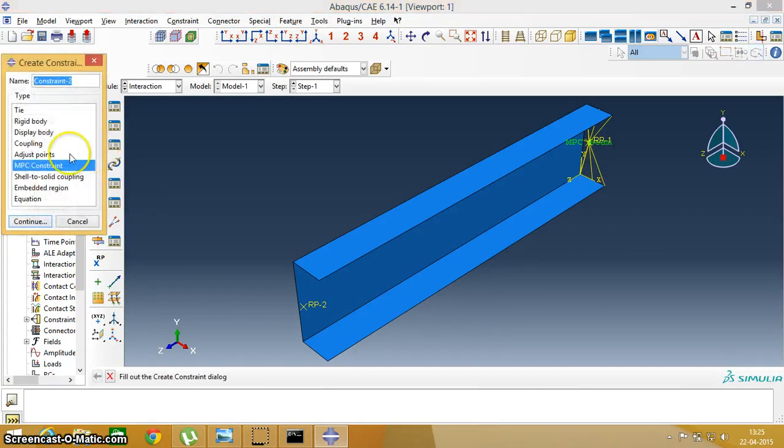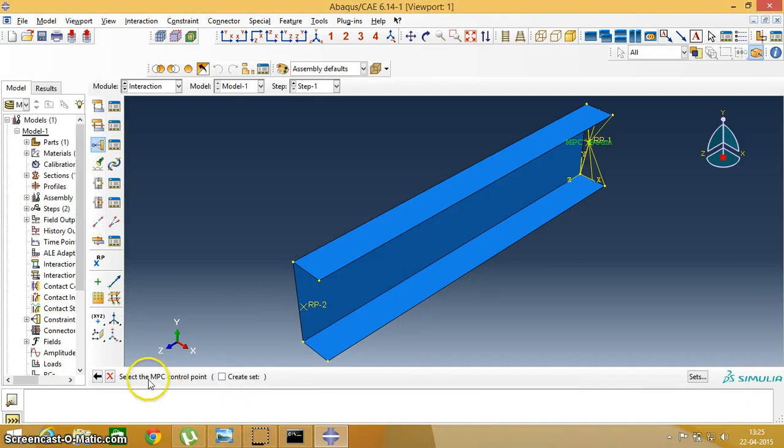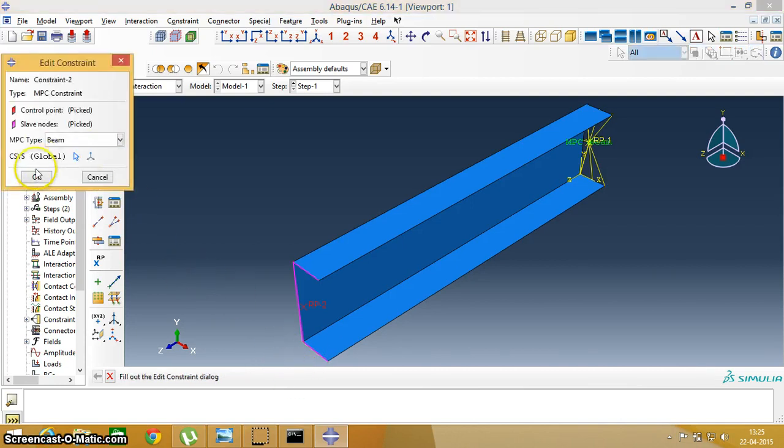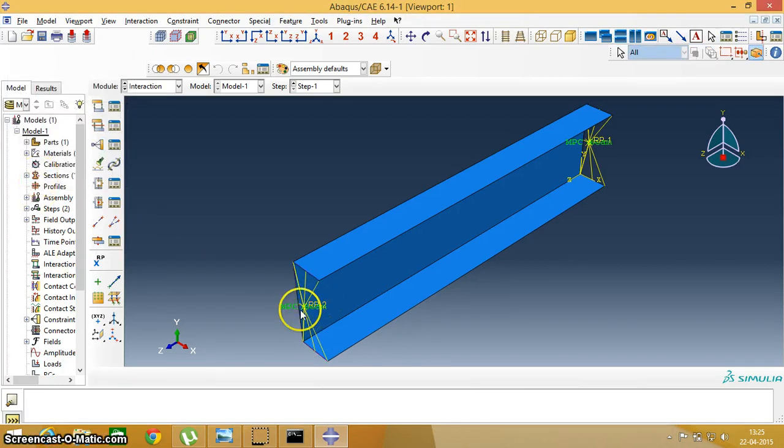So take MPC constraint, continue, select MPC control point RP2, then select region for slave node, these three regions by using shift and click, then done, then OK. So this node also has been tied.